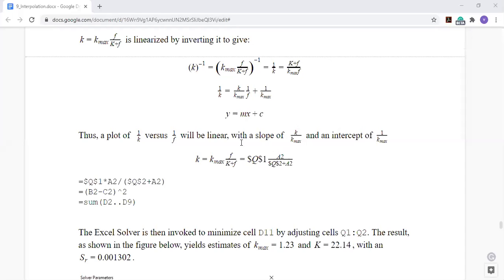So I was trying to explain how to do it using Excel. If you are to do it by hand, after getting to this stage, all you need to calculate is the value of the intercept using the formula we derived, and the value of the slope. Then the slope is given by this, then the intercept is given by this. So you've gotten your K and your K max indirectly. But we want to use Excel now.